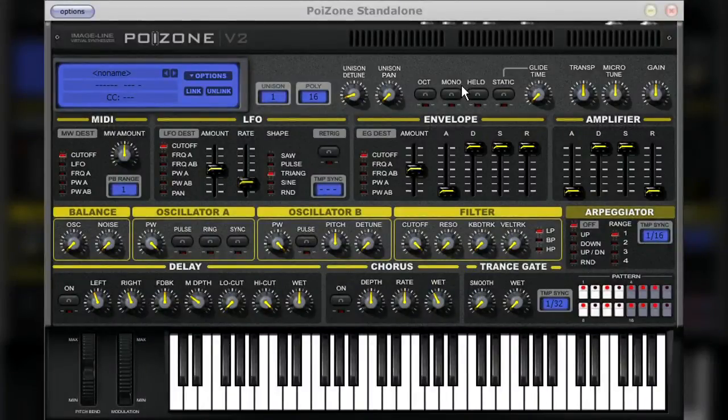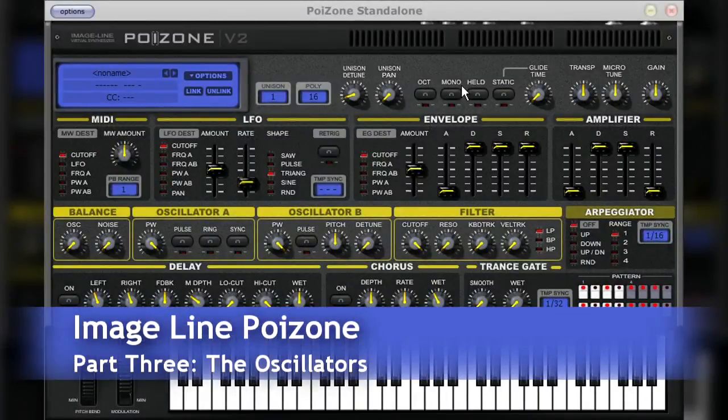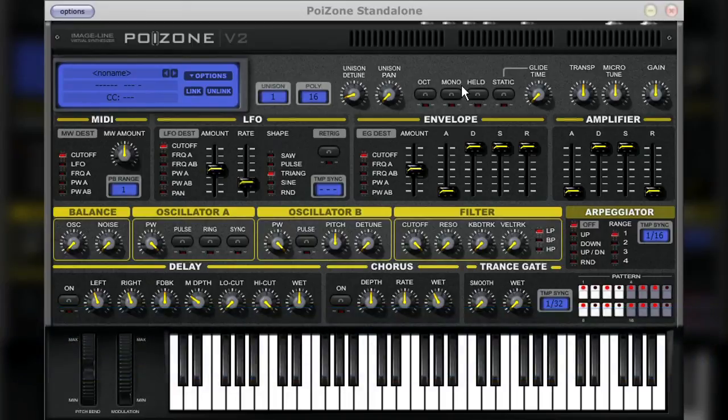I'm going to spend some time during this video to concentrate on the very heart of Poizone, the oscillators that generate the sounds you hear. It is this that is the very essence of subtractive synthesis. Although I'll cover more advanced sound design in later videos, this will give you a good grounding in learning how to work with Poizone.